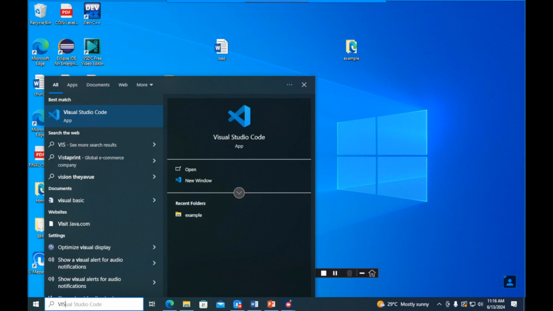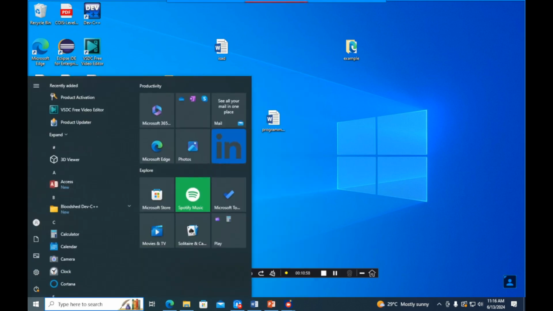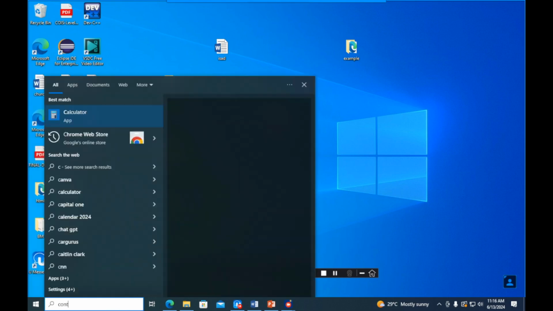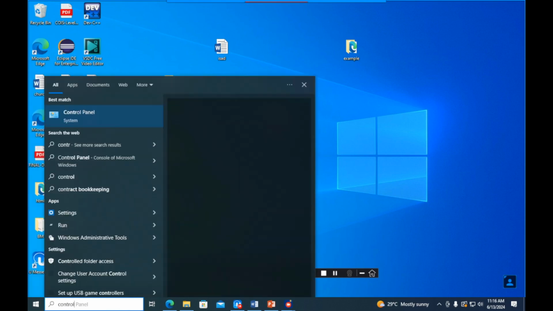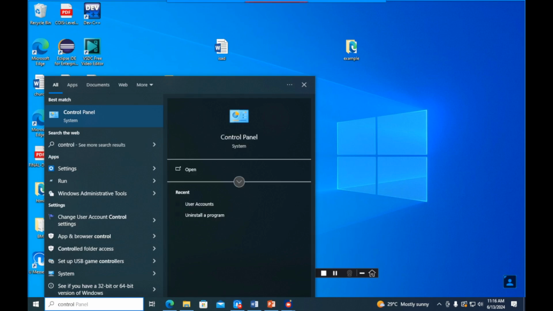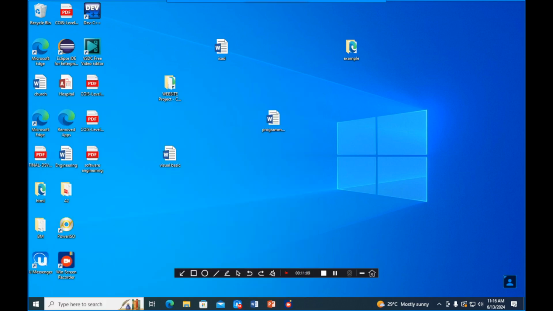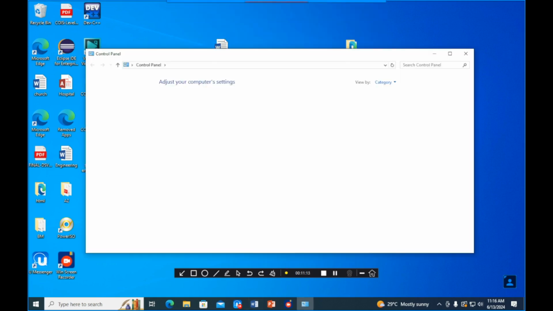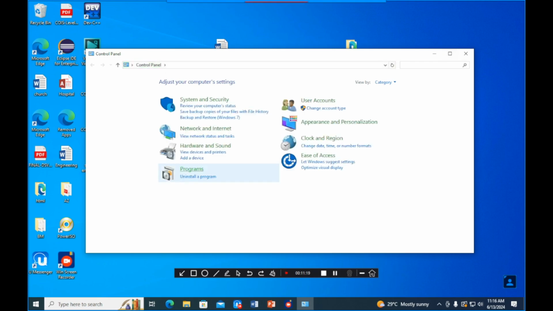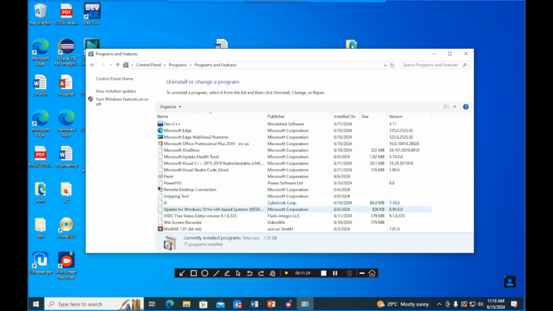Okay, this is a bonus for you. To uninstall software, you simply press the Windows icon, type control panel, then open the control panel. Bear with me, the computer I'm using today is a little bit slow. Go to uninstall a program, and locate the program you want to uninstall here.